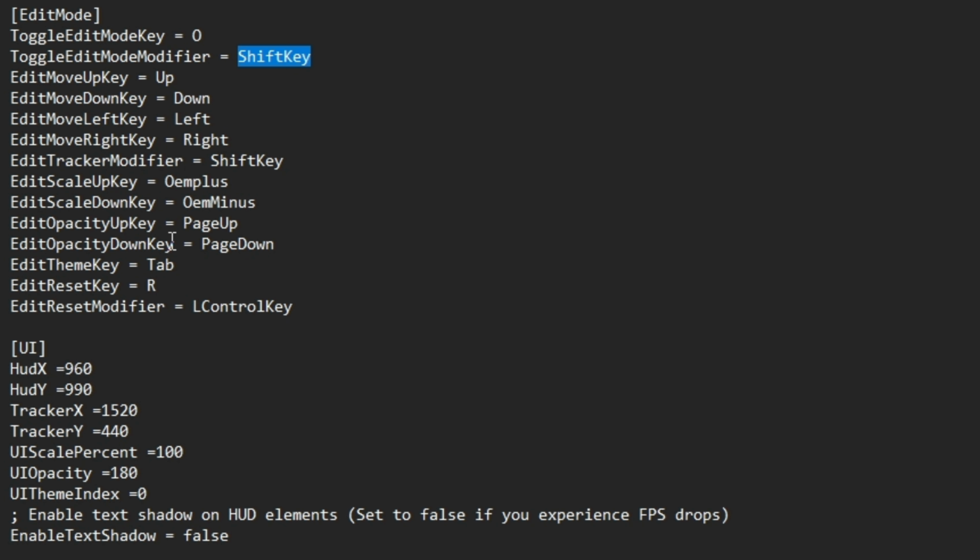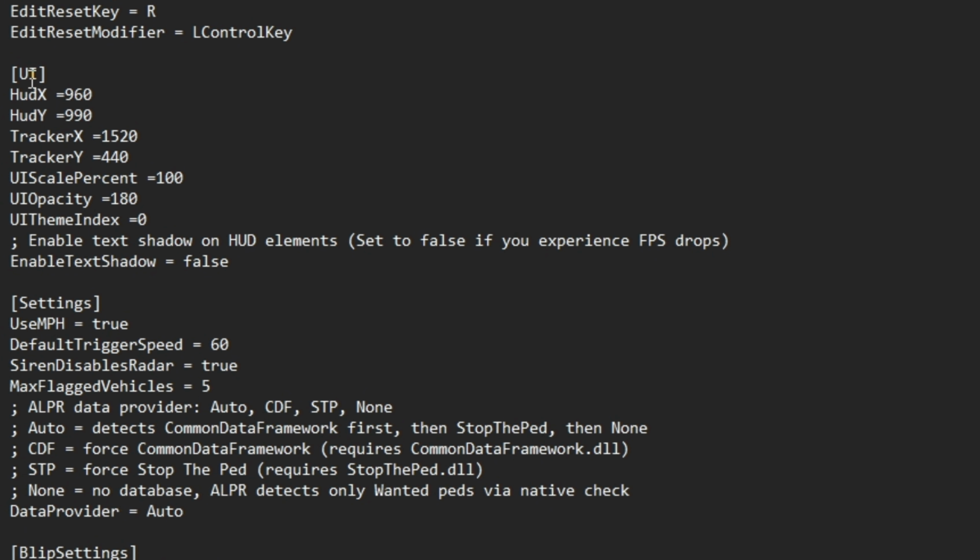Leave all of this right here alone, and I'll explain that to you inside the game. UI can be explained inside. That is your position on where your box is going to go. Your settings down here, trigger default trigger speed is 60. I'm going to set mine to 55.